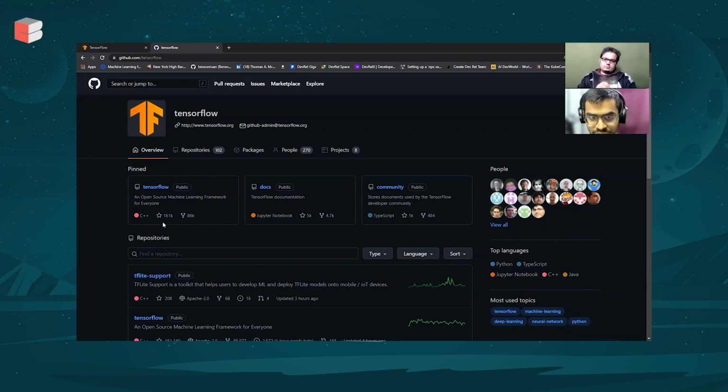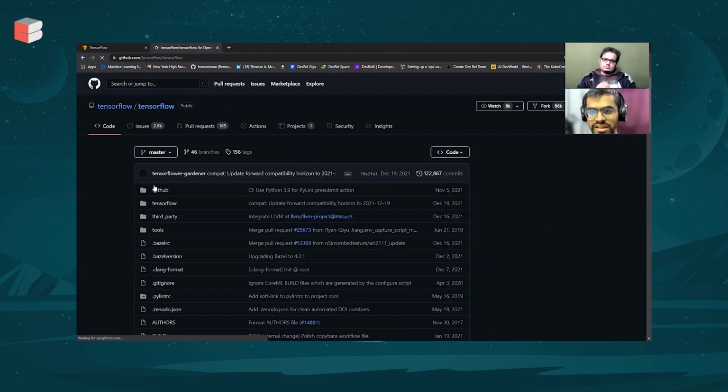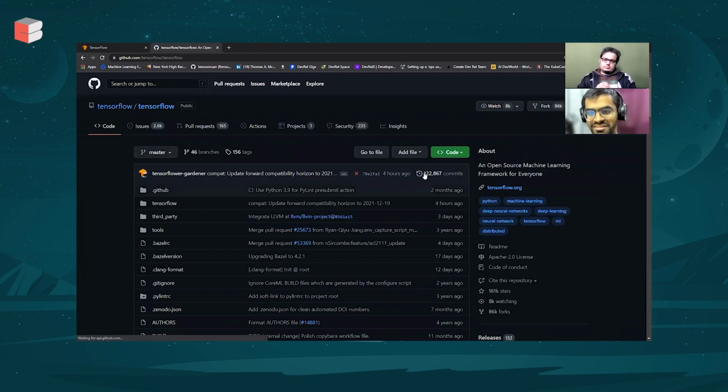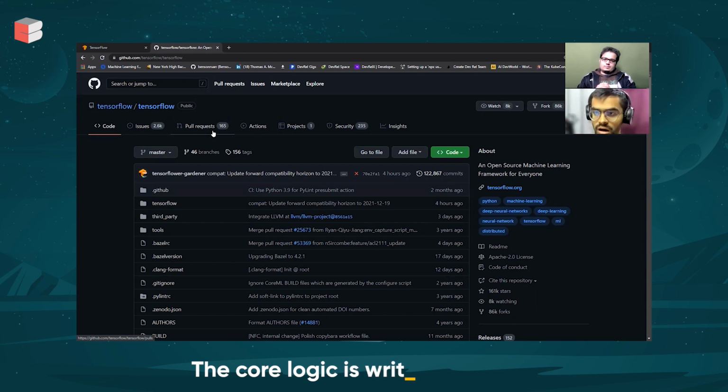When someone goes and looks at the TensorFlow repository, seeing 100,000 plus commits and 2,000 plus issues and pull requests, yes, there is a steep learning curve associated with TensorFlow, and there's no denying that fact. The core logic of TensorFlow has been written in C++.